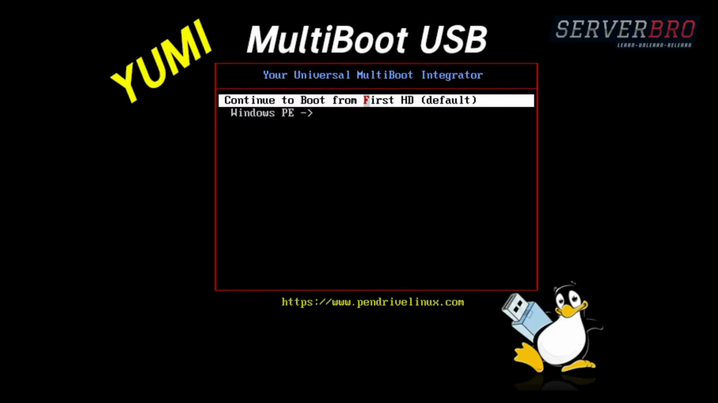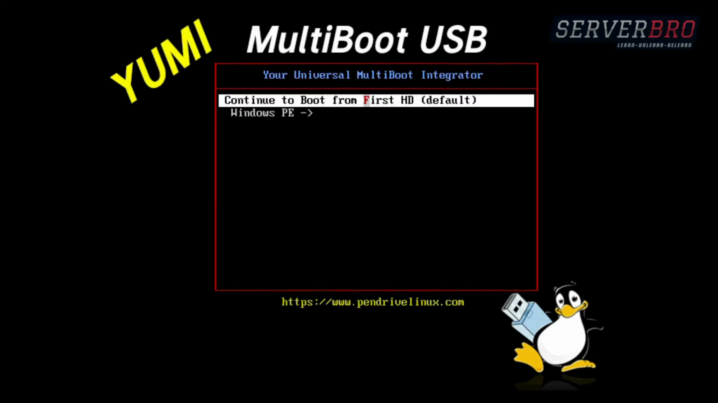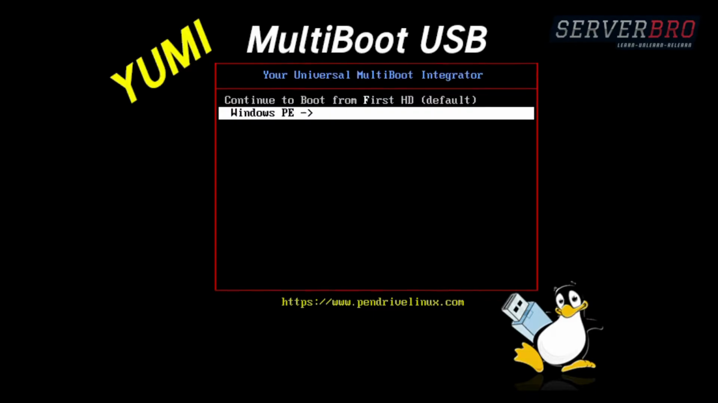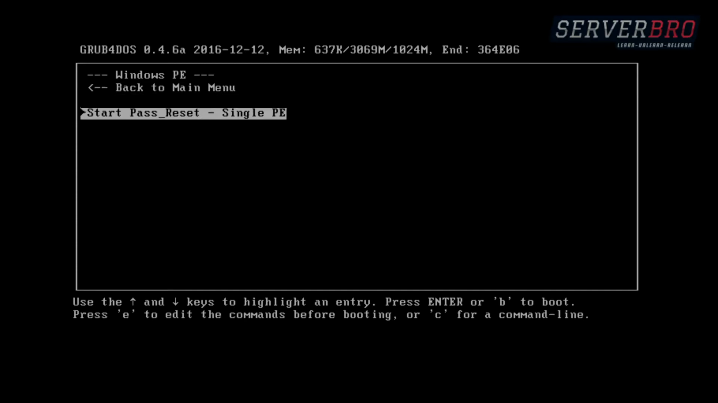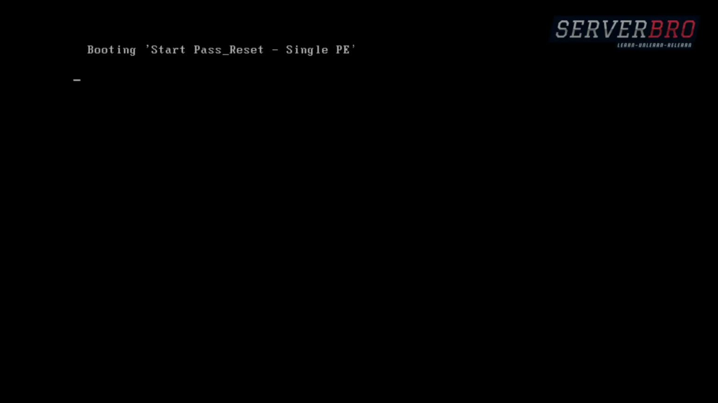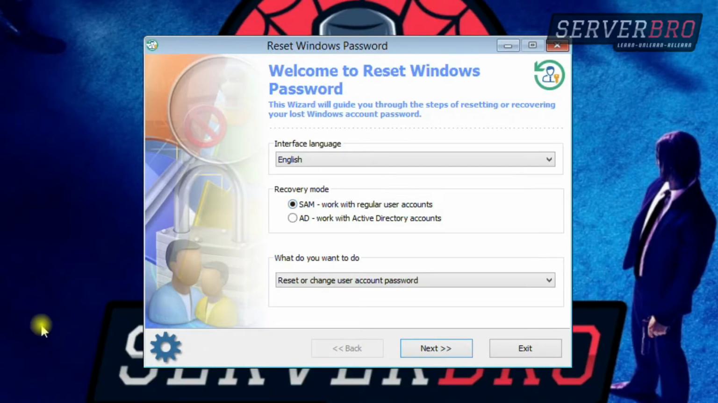Once you have successfully booted with your USB drive, you will be provided with this window. Use your up and down arrow key to select the menu options. Select Windows PE, press Enter, and then select Pass Reset Single PE, then press Enter. It will load up the Windows pre-installation environment with the tool in it. Once all the necessary programs are loaded, you will be provided with this window. This is a password reset tool.